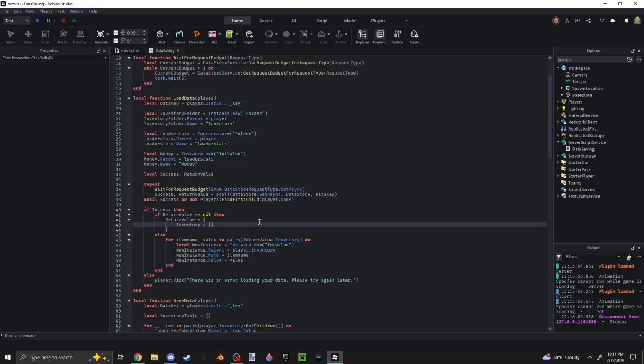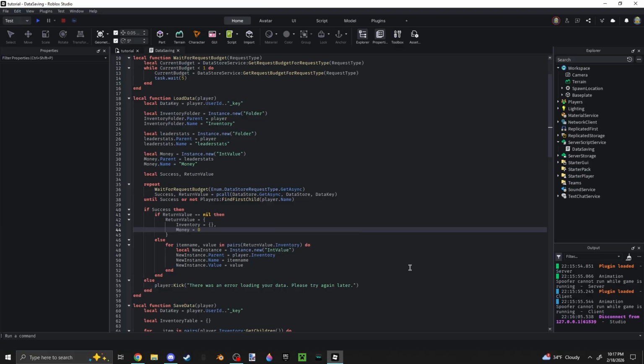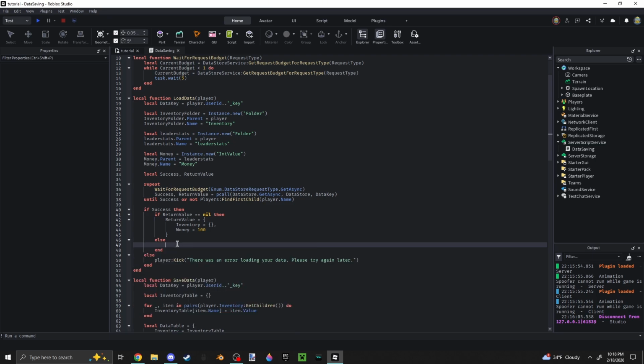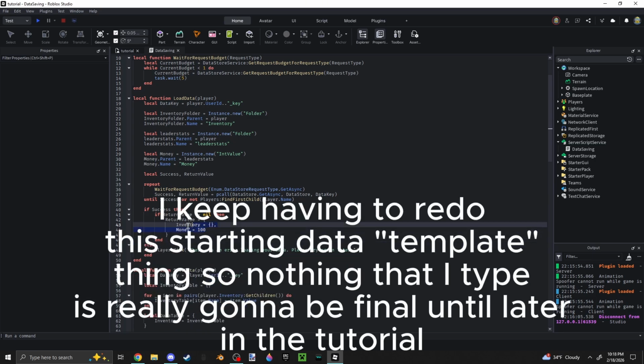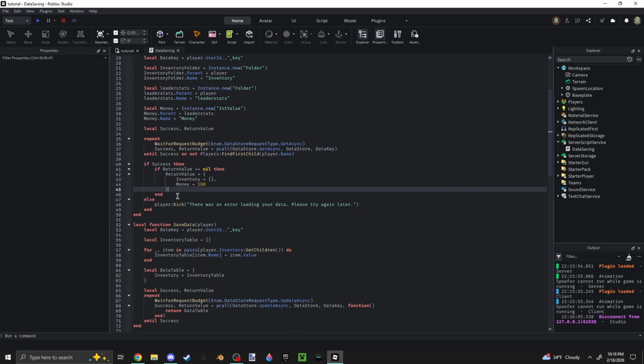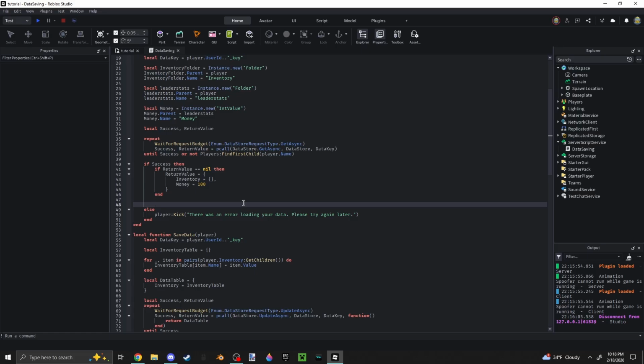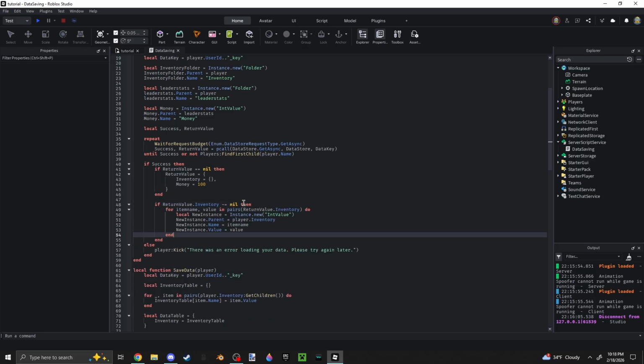And inside this little return value, when we're setting up the basic template for when a player first joins, let's just have money equal to 0. They start out with 0. Actually, let's have them start out with 100. Okay. Actually, wait, now that I think about it, if you wanted to set up values to be the starting values, then you wouldn't have an else statement. You would just come down here and say if return value dot inventory not equal to nil, then you do that. That's my bad.